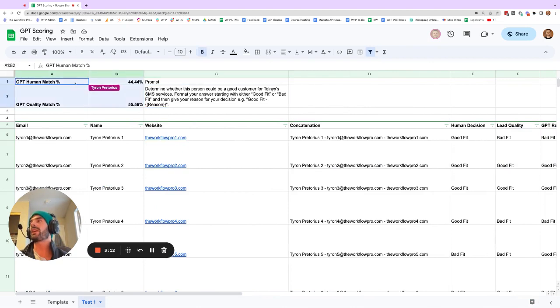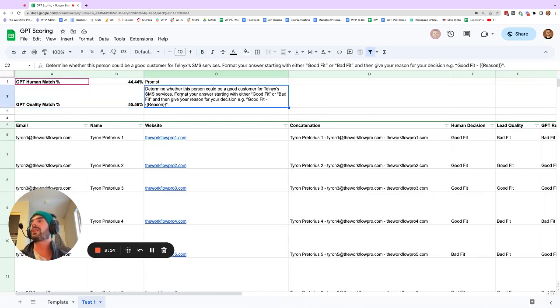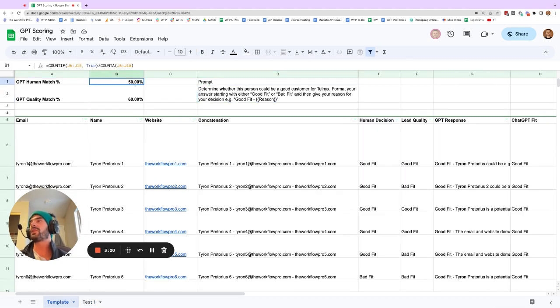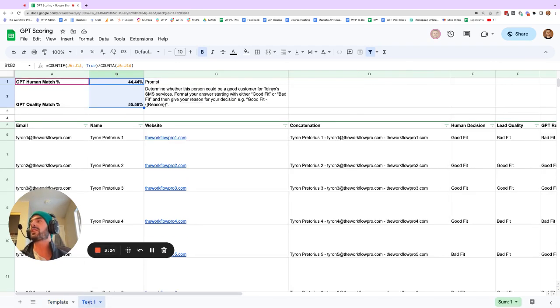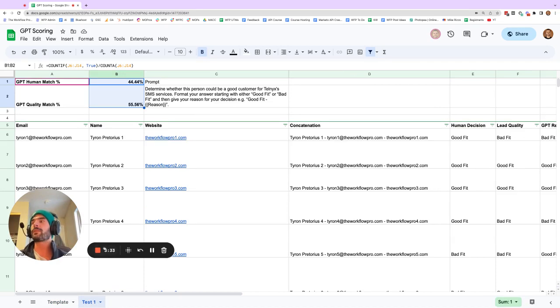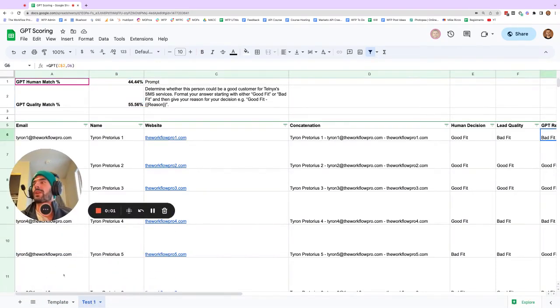And then we can compare how this prompt performed compared to the previous prompt by comparing these values to these ones. So we can see that the match rate was better in this sheet compared to this sheet. So we know that this prompt is a better prompt than the one we have in the test one tab here. So let me show you how we can do that live.